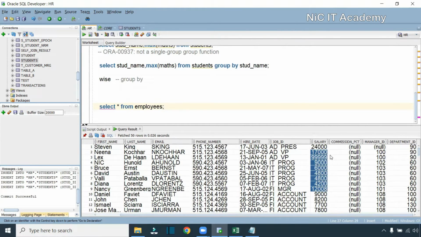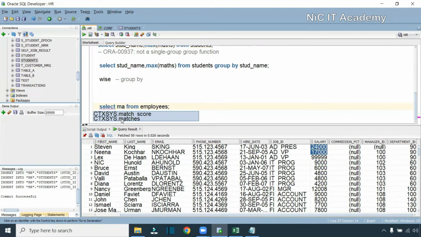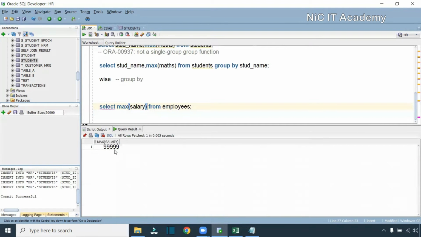Then I want to find out the maximum salary I'm giving to an employee. How can I find the highest salary I'm giving? Max of salary from employees. The maximum salary is this one. Only one record we will be getting.